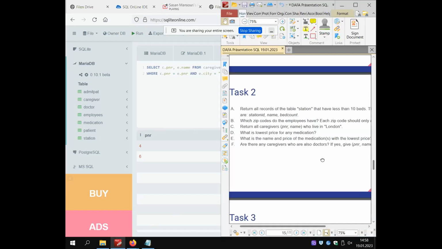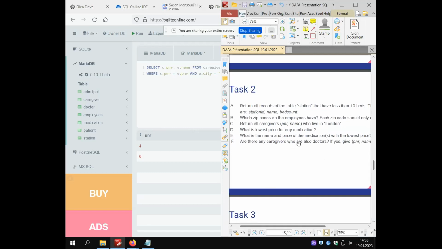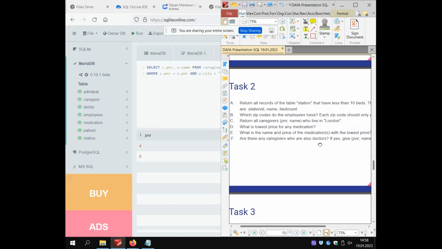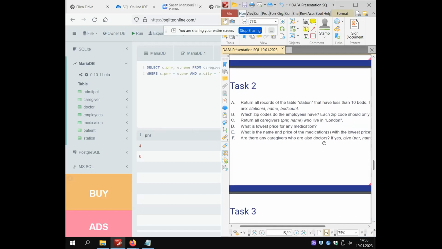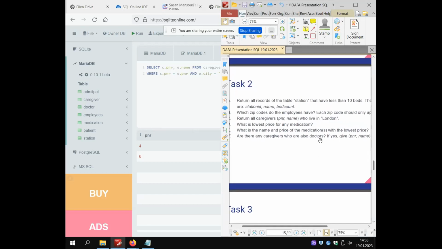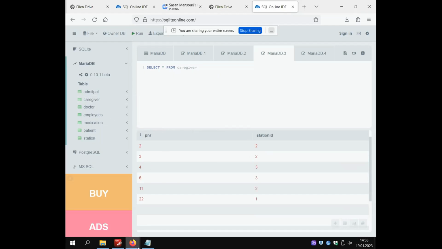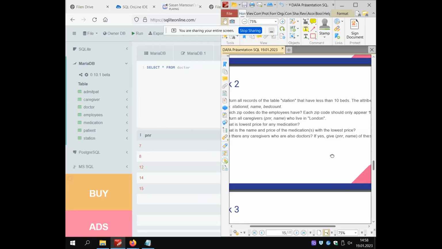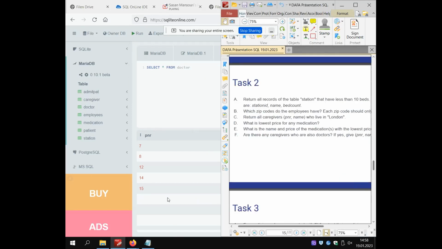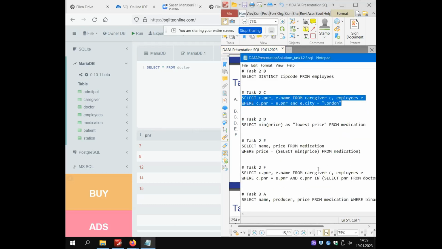So the next one is, are there any caregivers who are also doctors? You might see that this also requires us to make a join, because let's look at caregivers again. You only have the personal numbers, and you want to see if they are doctors, so if any of the personal numbers are matching. Yeah. You want to output their personal number and their name. So let's look at the solution. This should be F.